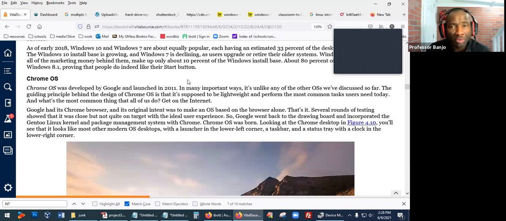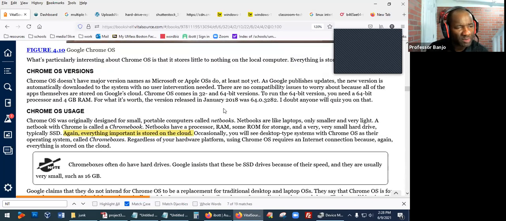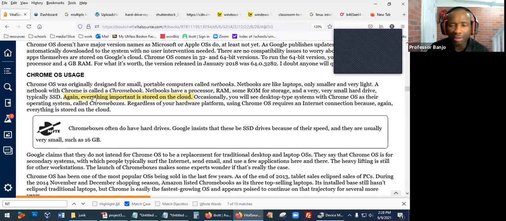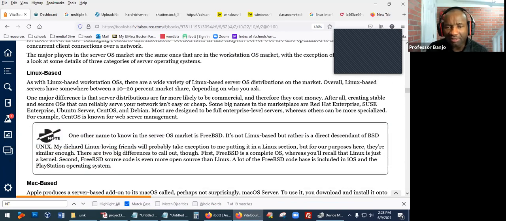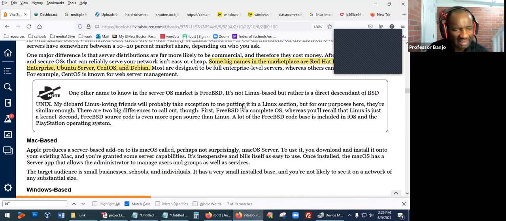We have information here about Chrome. So you want to read a little bit about the Chrome operating system. The Chrome operating system was developed by Google. We also have the different Chrome versions. Actually, they don't have a lot of Chrome versions right now. But we remember that on the Chrome operating system, everything is stored in the cloud. Like we said, the Linux operating system has distributions like Red Hat, Ubuntu, Debian, stuff like that.